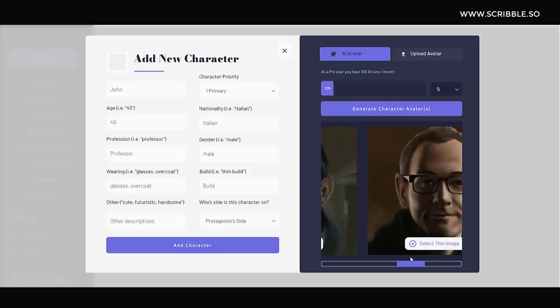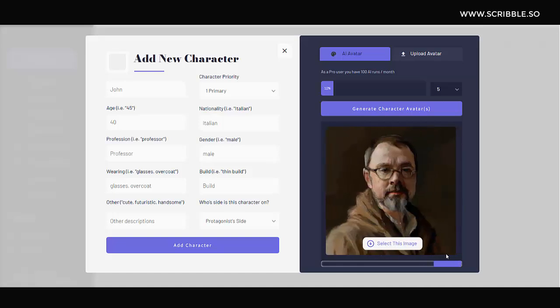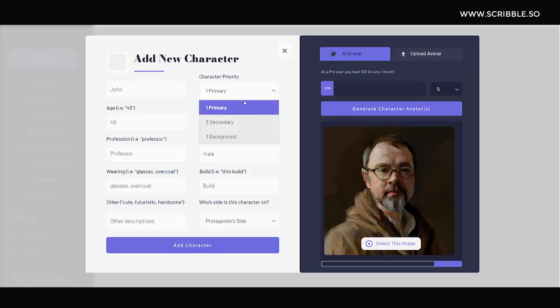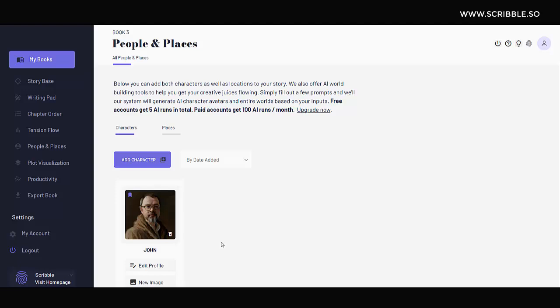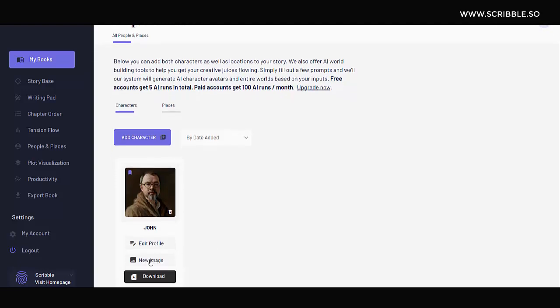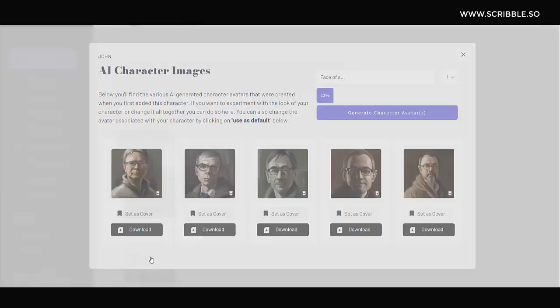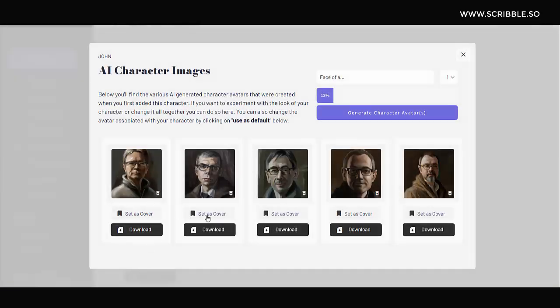At this point, it's also really important to determine if a character is your primary character, a secondary character, or a background character. It's also really important to determine if they are on the protagonist or the antagonist side. I'll tell you why this is important in a moment, but for now let's just move on. Once I've created my character, I can always change my character avatar by clicking on Edit here, and then swapping the character profile image out for a new one, or even generating more images for this specific character up here.